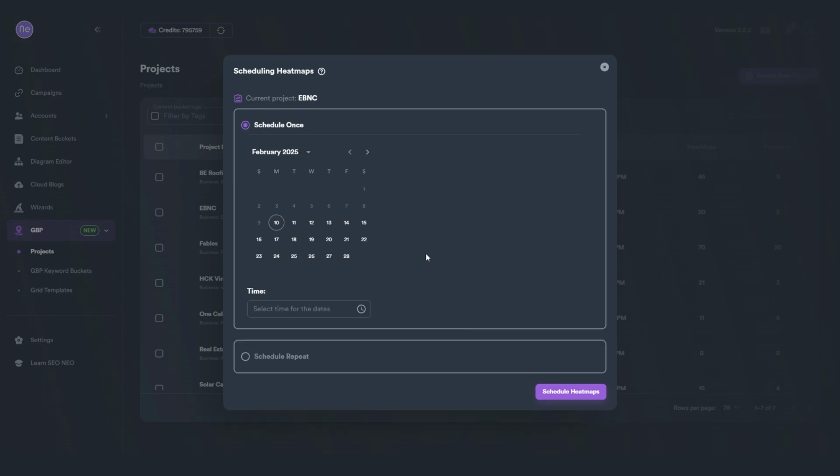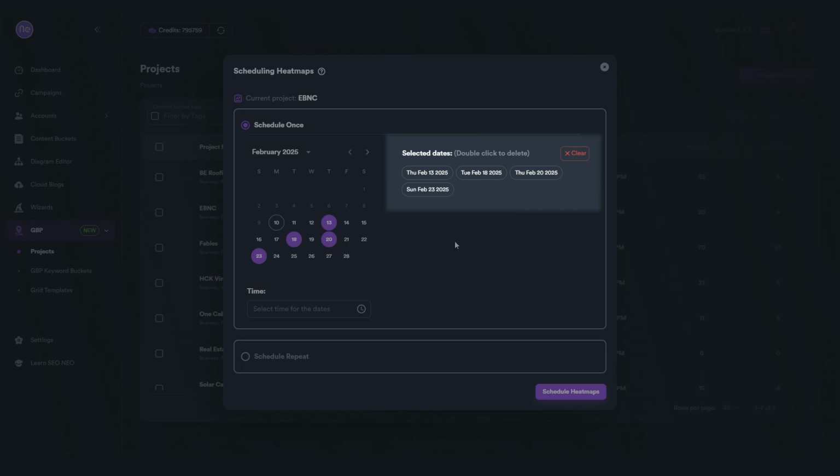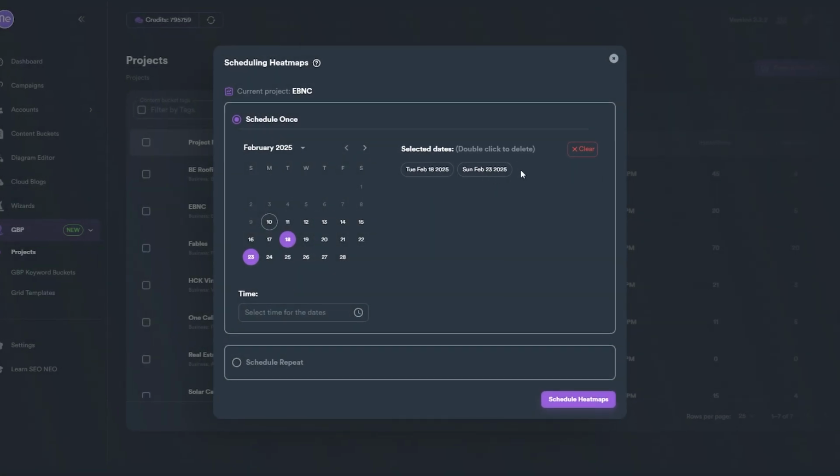Schedule once lets you schedule your heat maps for different dates on a one-time basis. You can select different dates from the calendar and set a common time for all selected dates. All selected dates will appear on the right section. You can double-click any date to remove it, or you can use the clear button to remove all.